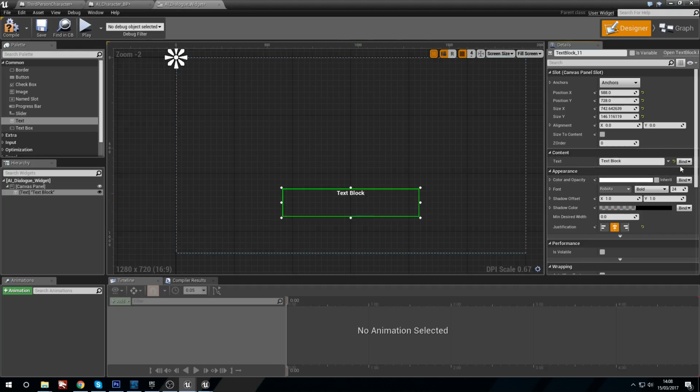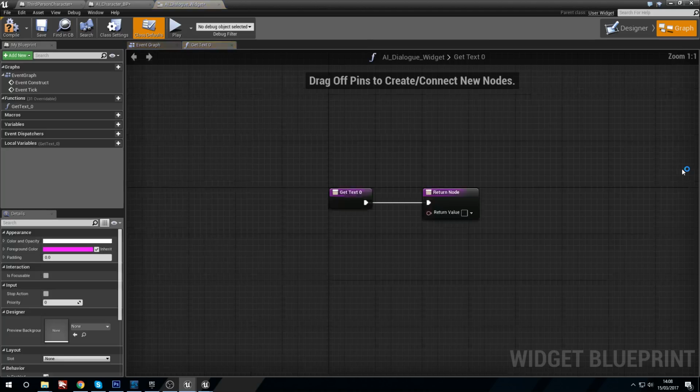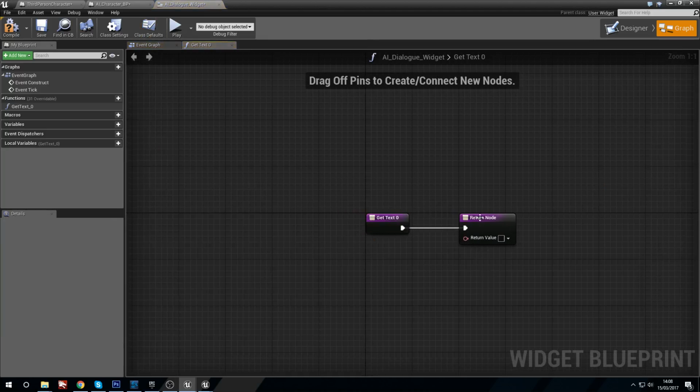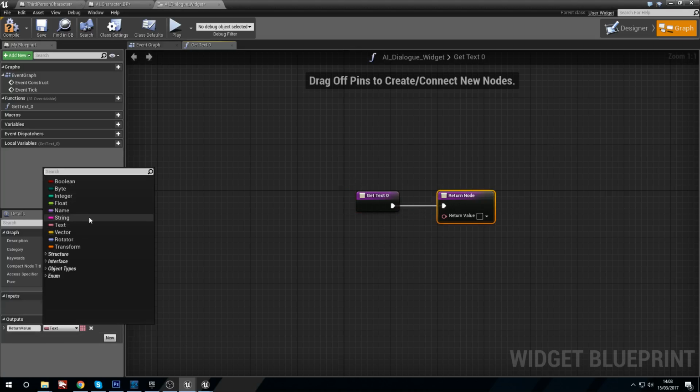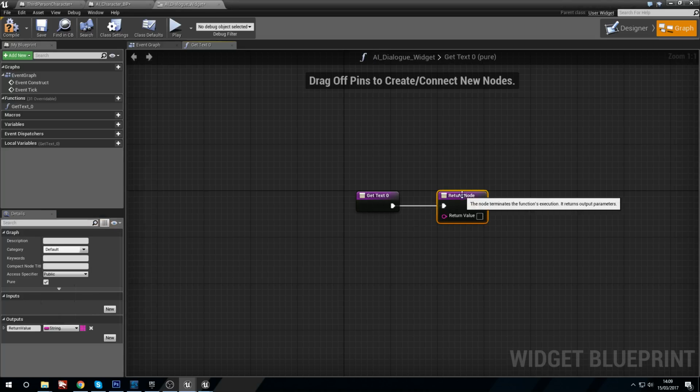I'm just going to leave this as text block. And here in the content, we have text block. We have this button here that says bind. We're going to create a binding. And now what we are going to do is change the return node to a string. So here we click return node, and then in outputs we're going to change this to a string.